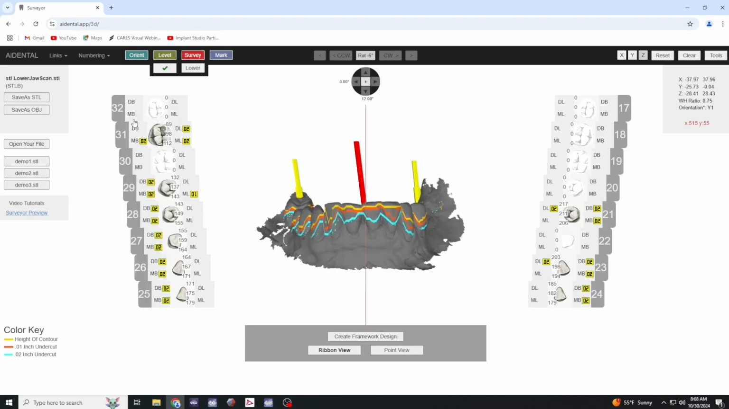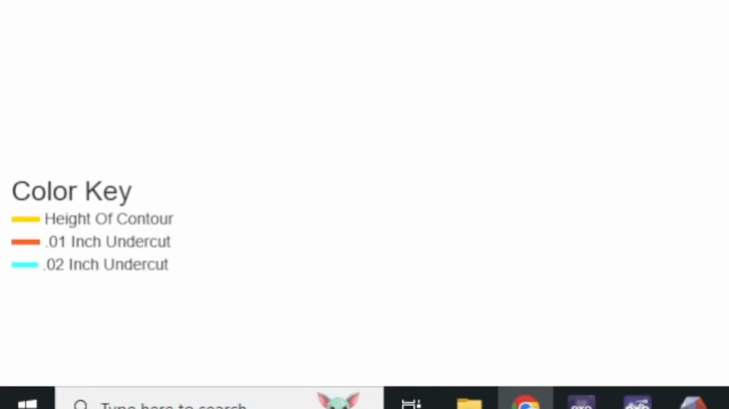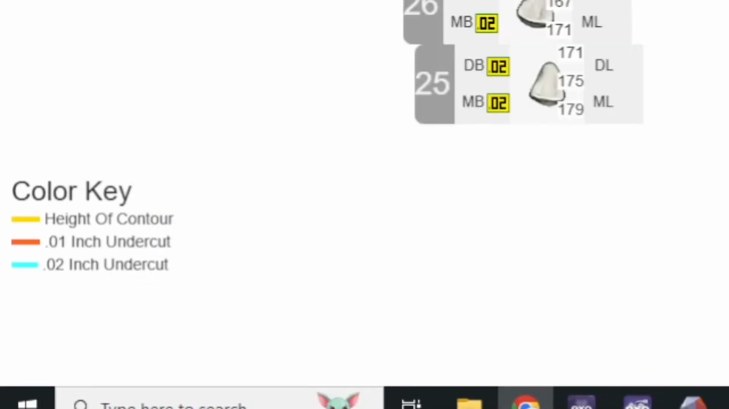When the surveying is complete, you'd be able to see the chosen path of draw indicated by the vertical red bar. You'd be also able to see the different depths of undercuts indicated by the different colors on the surfaces of the teeth. The yellow color indicates the height of contour, the red indicates a 0.01 inch undercut, and the blue indicates a 0.02 inch undercut.